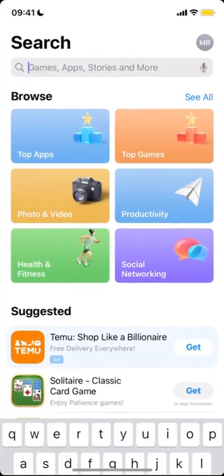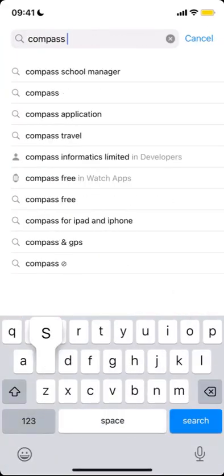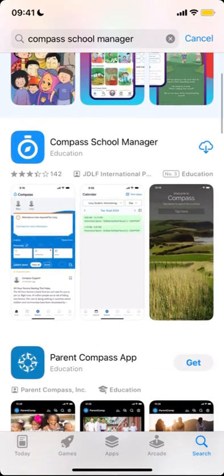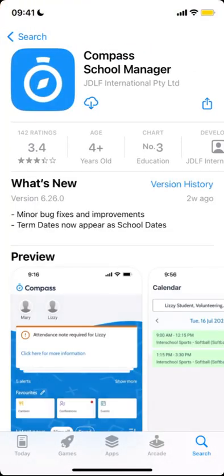If you're using an iPhone, this is available in the App Store, or if you're using an Android, it can be found in the Google Play Store. So by clicking into the App Store, I can then search for Compass School Manager. And it is this one with the blue and white Compass logo. So if I choose to download that onto my phone, I can then log in, choose my school, and view information for my students.